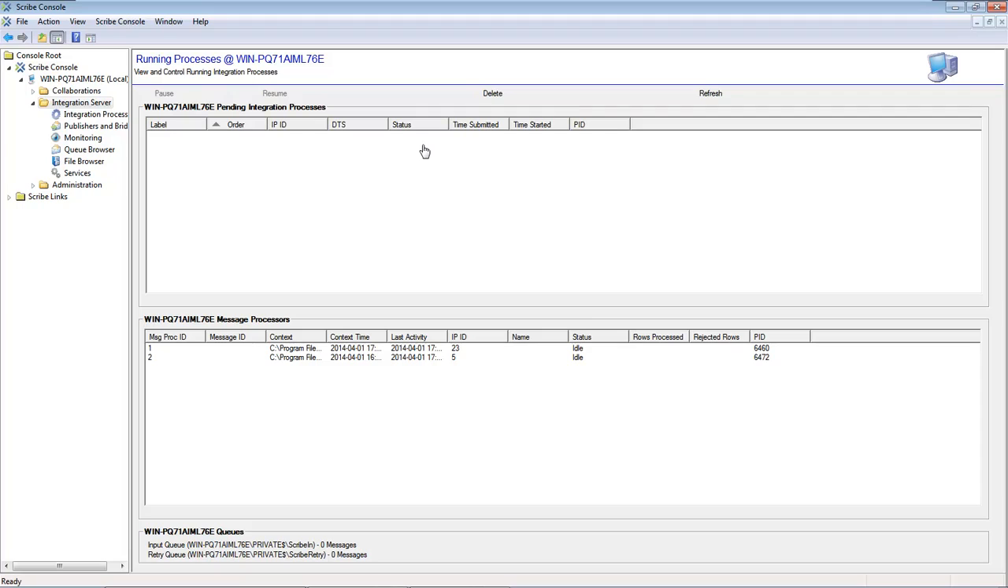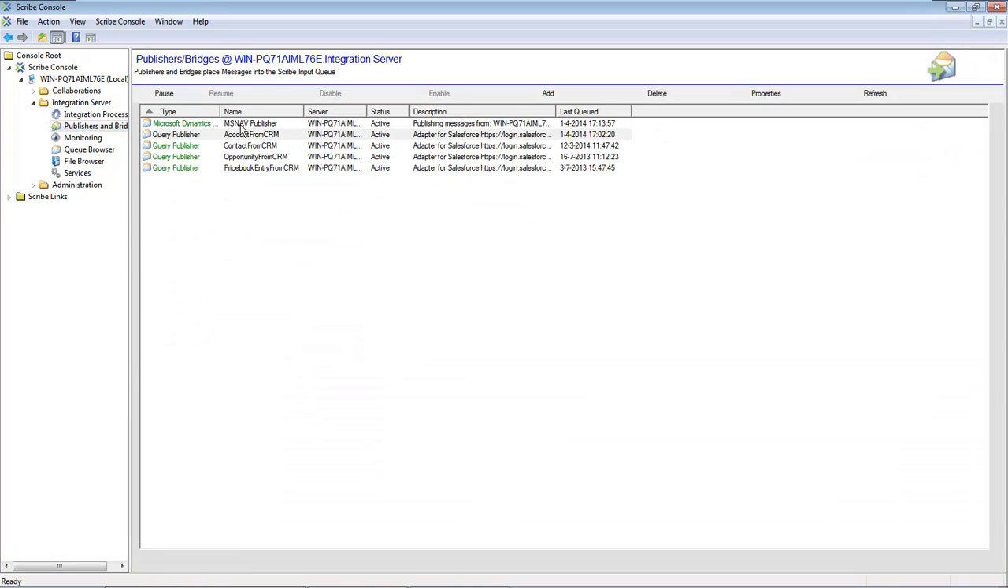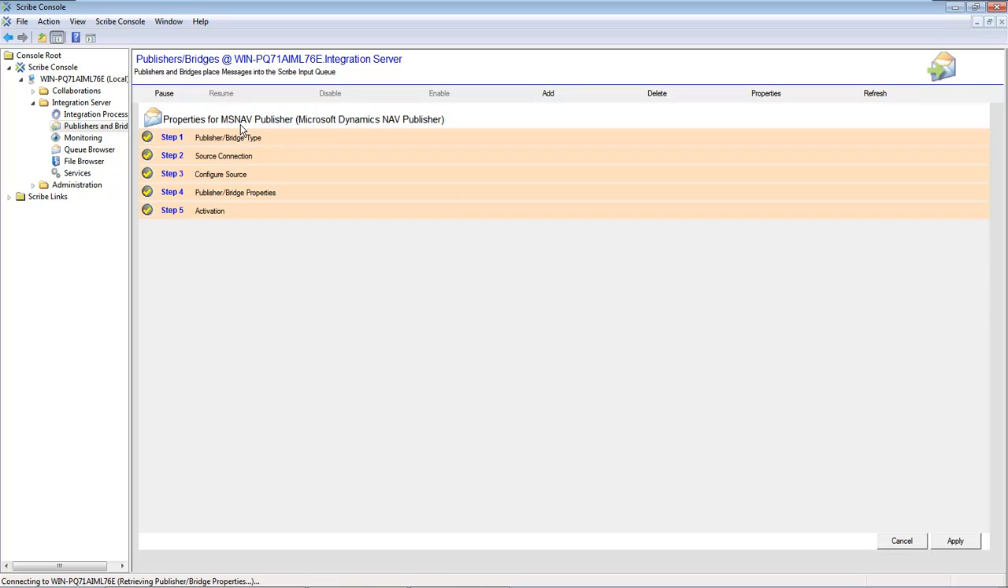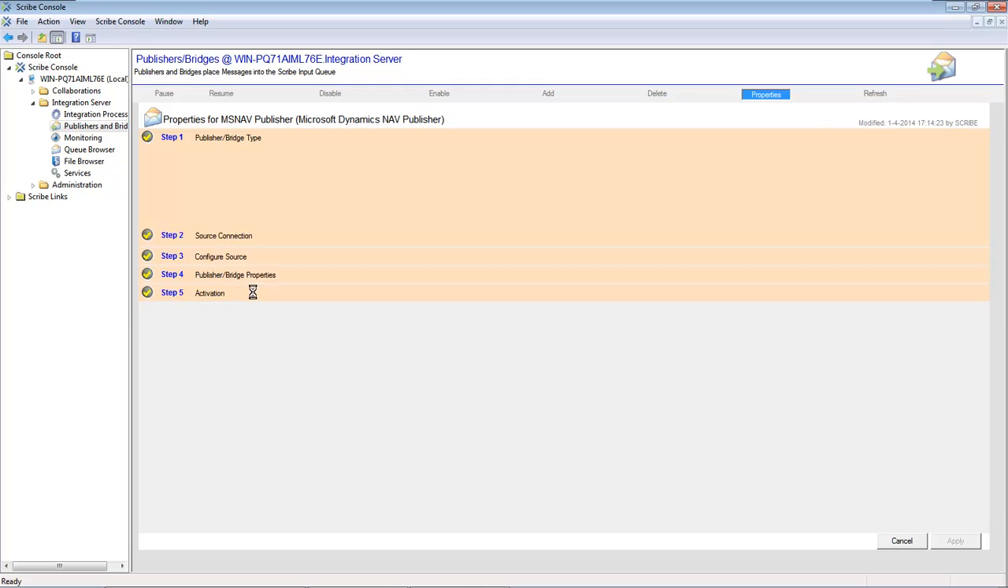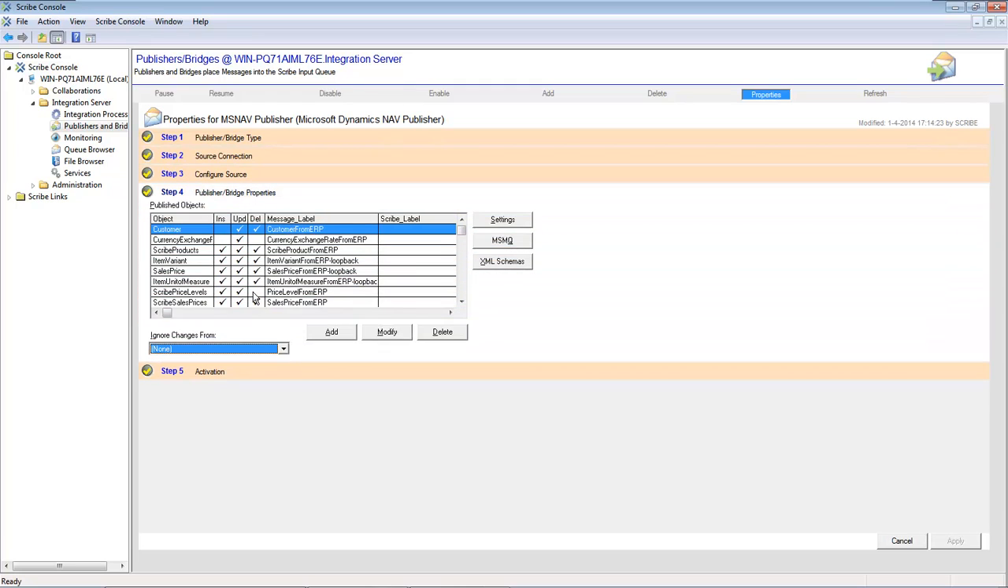If you want to extend the integration, for example to include other objects from NAV or Salesforce, you can easily add those objects to the publisher. Let me go into the publishers. Here you can see the list of publishers that I have used in this integration. Let me open up the Microsoft Dynamics NAV publisher. If you want to add entities or objects to the publisher, it's simple to click Add. Once you've clicked on Add, you can select the object you want to expose.